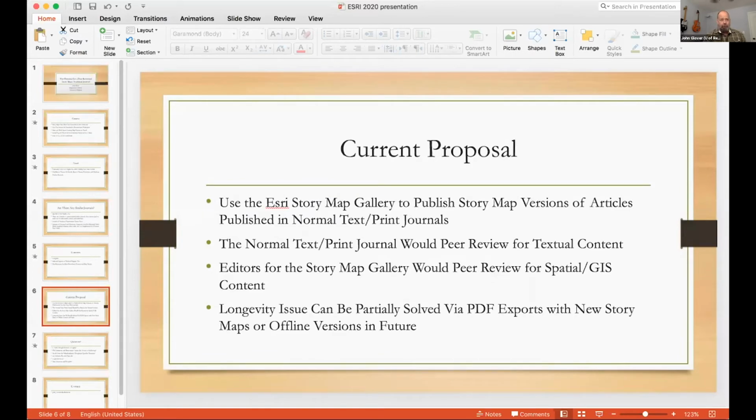One advantage to this proposal is that it would free us from reviewing the article for textual content, as that would be handled by the print journal as a part of its normal process. Editors for the StoryMap gallery would then peer review the article for its spatial and GIS content and presentation.